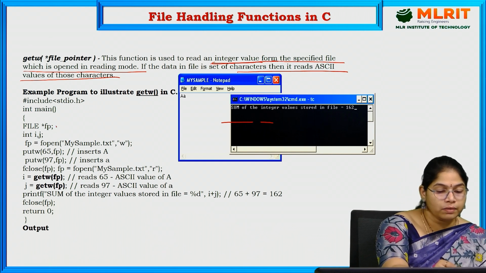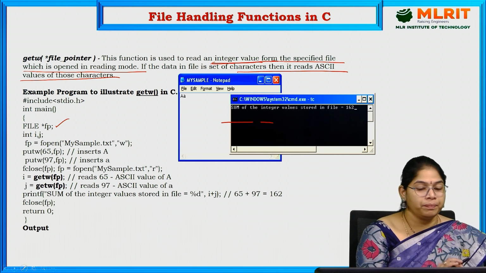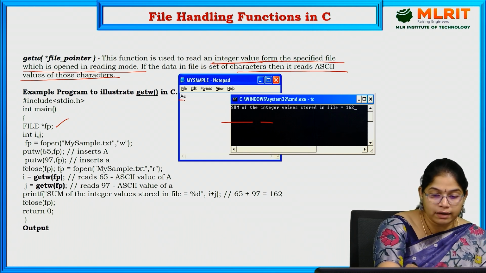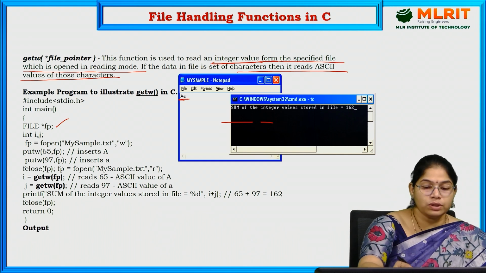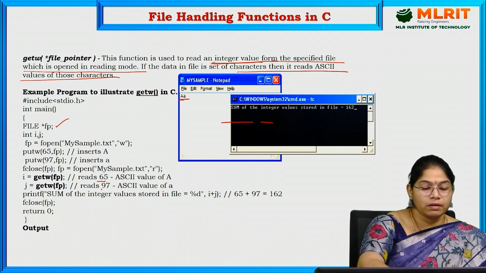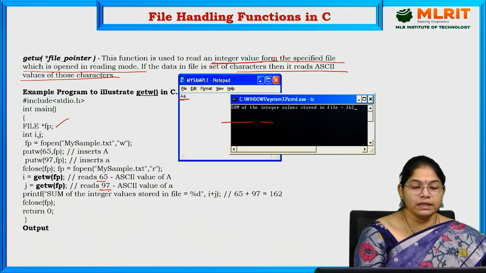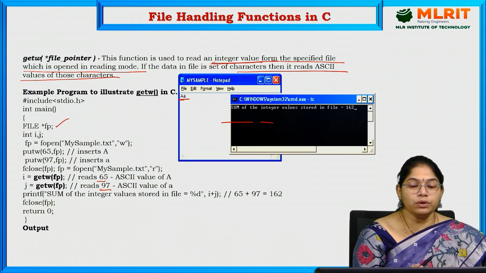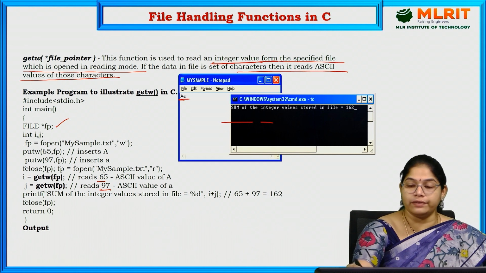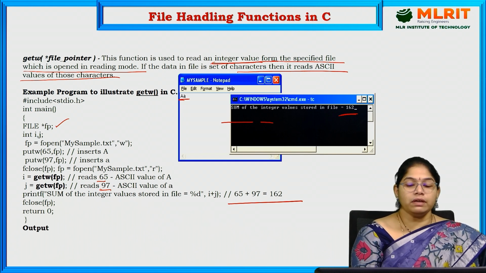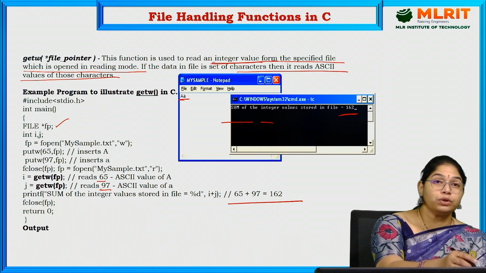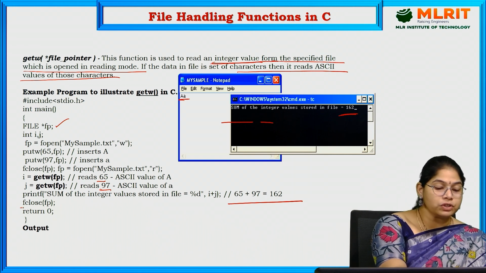Here we have to create a pointer which is of type FILE. Here I used A and a. I want the ASCII value of both characters. The ASCII value of capital A is 65 and small a is 97. I want to print the ASCII value of those characters. So here we got 162, because we have two characters: capital A's ASCII value is 65 and small a is 97. To close the file which is opened, we use a function called fclose and pass the file pointer.